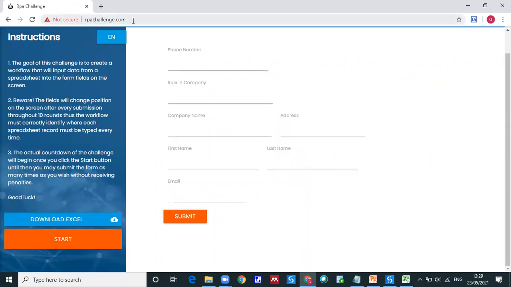You're supposed to open this website, rpachallenge.com. Then click on the start button, then do this task. Fill these fields like phone number, role in company, company name, everything. Click on the submit button. It will refresh. It will again open the next data, fetch the next data from Excel. Again, fill this according to the position. Again, I'm repeating, so this is the challenging one.